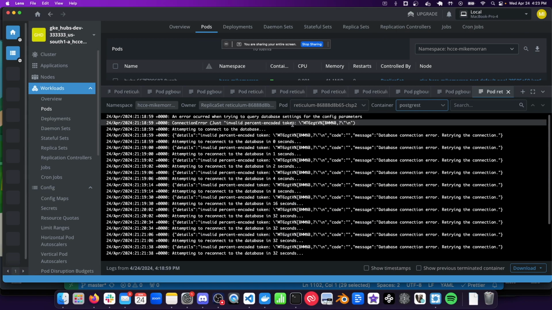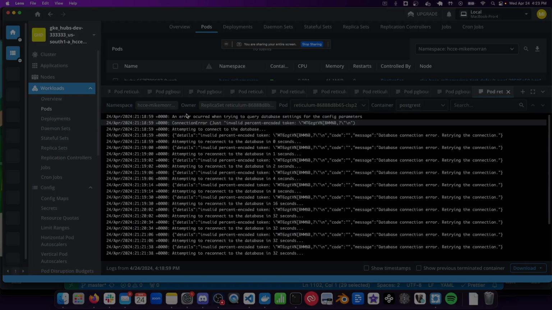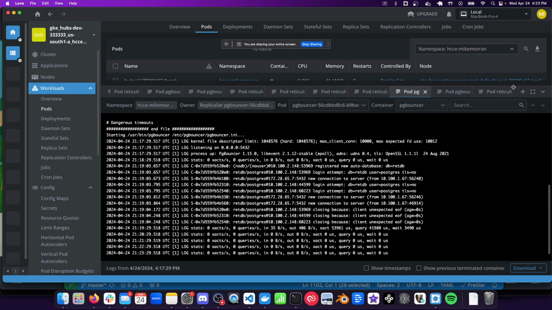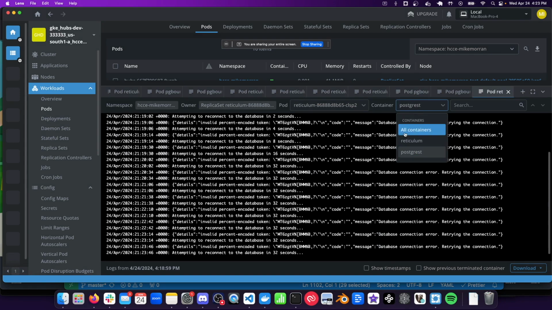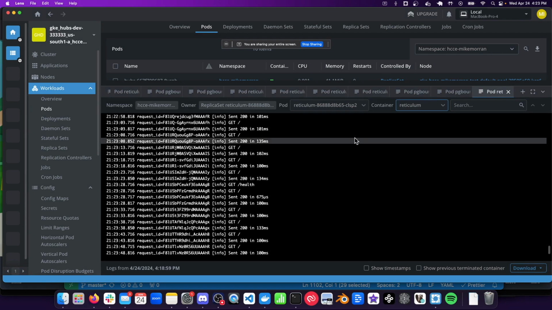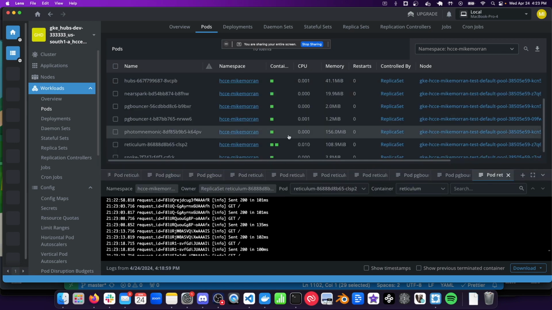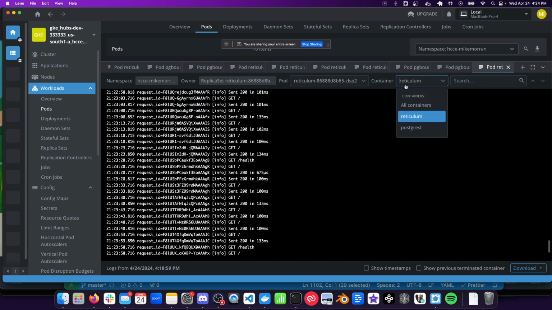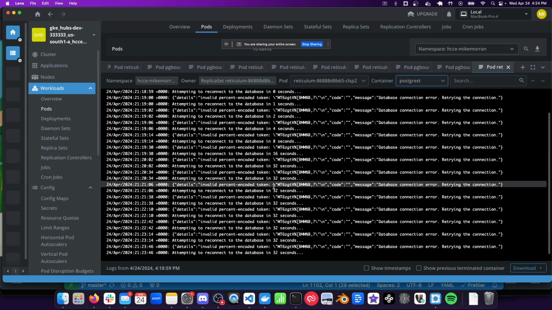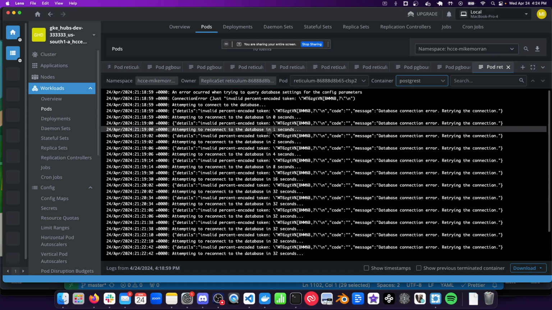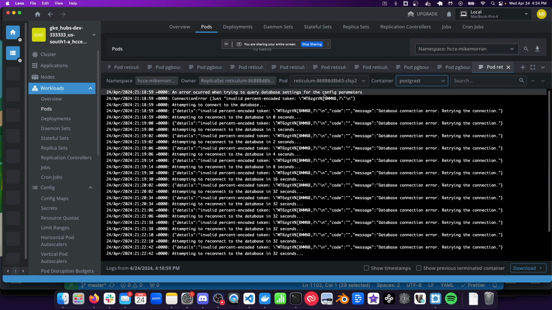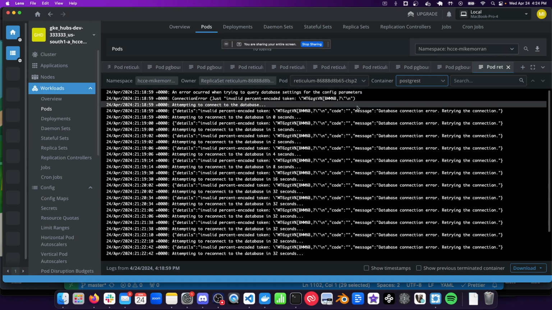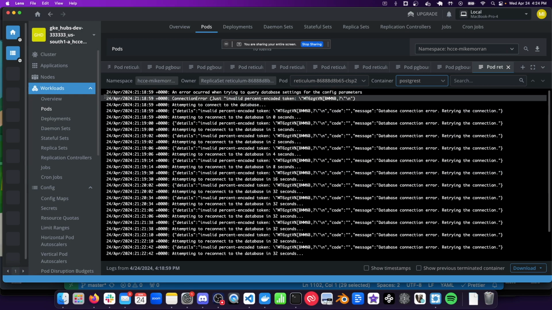Oh, I think I have figured out the issue. So looking at my logs for the reticulum container here, you can see that there are two containers. There's this sidecar running as well that I should have been searching by. That's for the API for Postgres. And here we can see we're getting an invalid message on our password here.